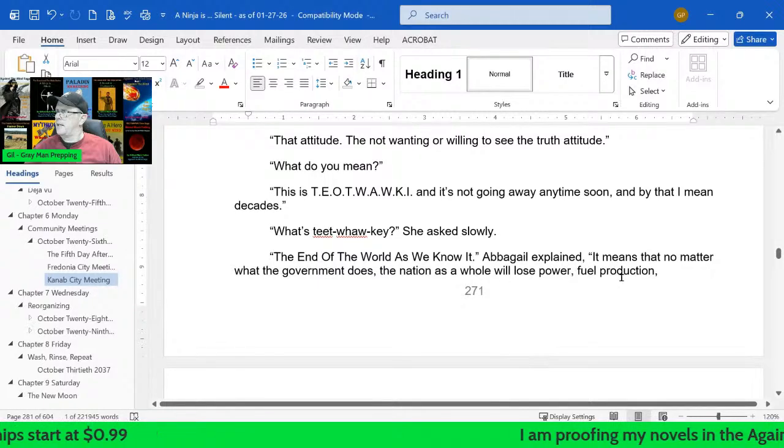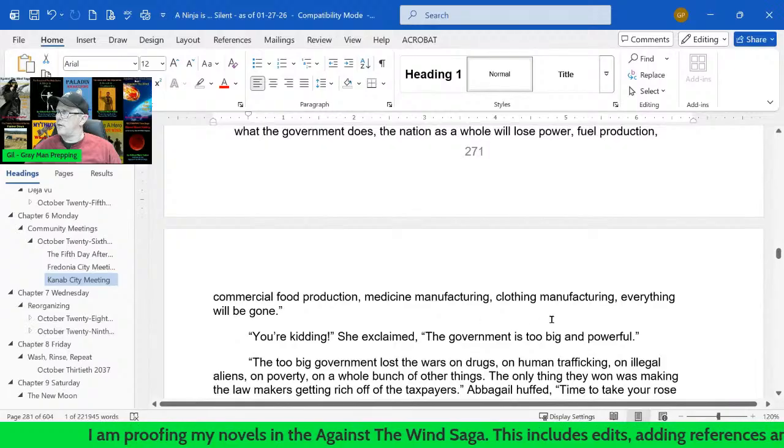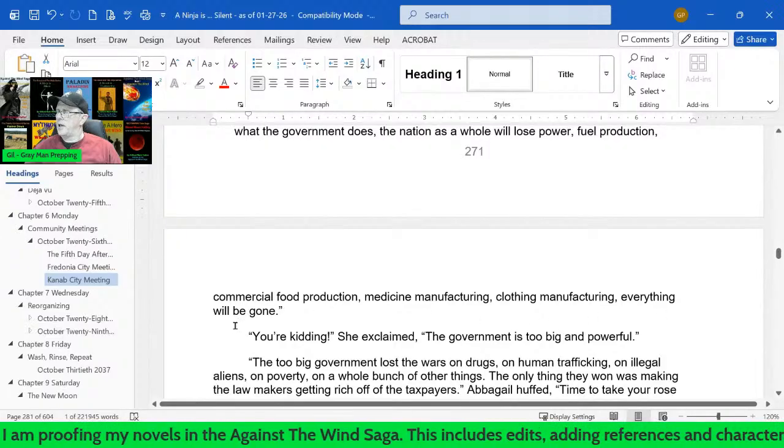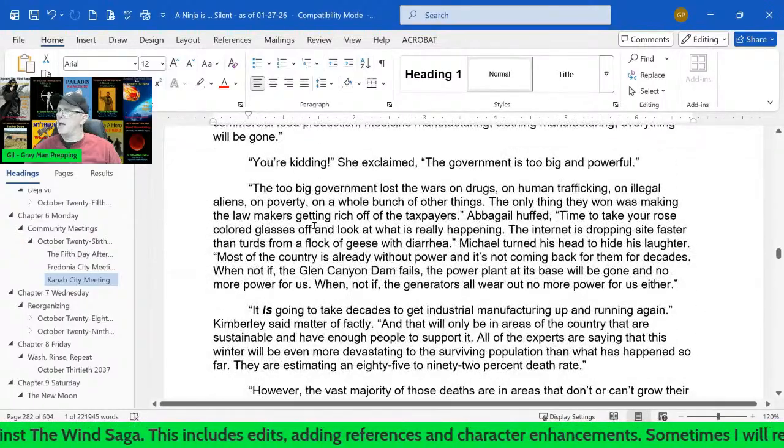Abigail explains it means no matter what the government does, the nation as a whole will lose power, fuel production, commercial food production, medicine manufacturing, clothing manufacturing. Everything will be gone. You're kidding, she exclaimed. The government is too big and powerful.